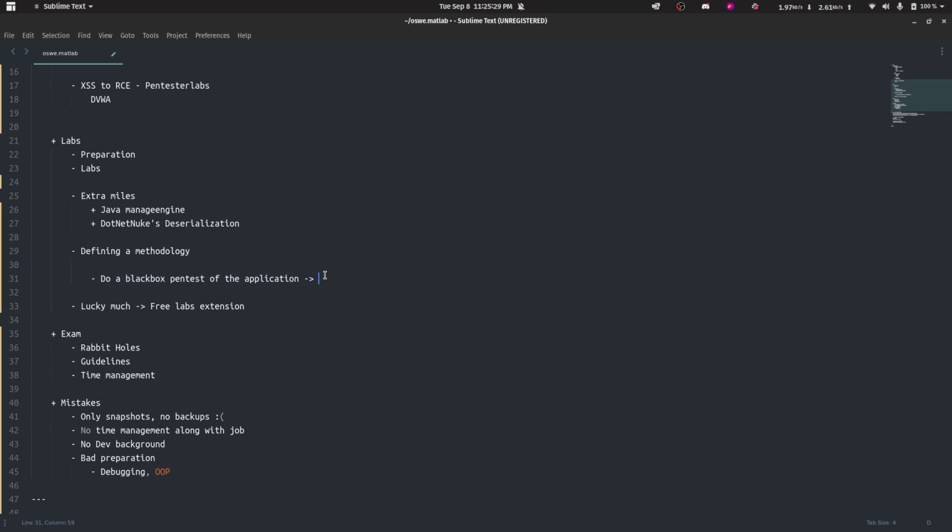What I was doing before was just opening the application. Okay, I see the login feature, I jump to the source code of that login feature, and then I see what this login feature has, right? So he said, don't do that, you might waste more time in that. First of all, do a complete black box pen test of the application, see what the endpoints are.